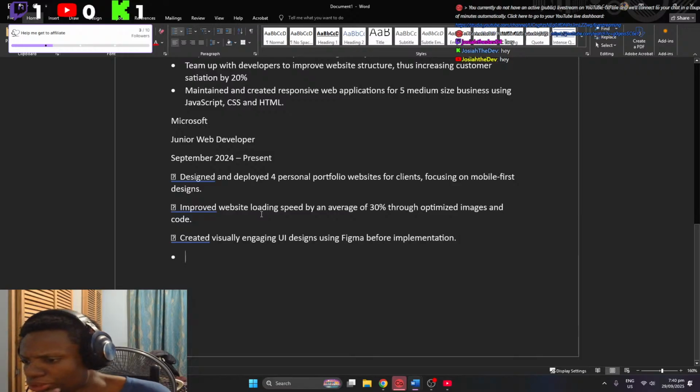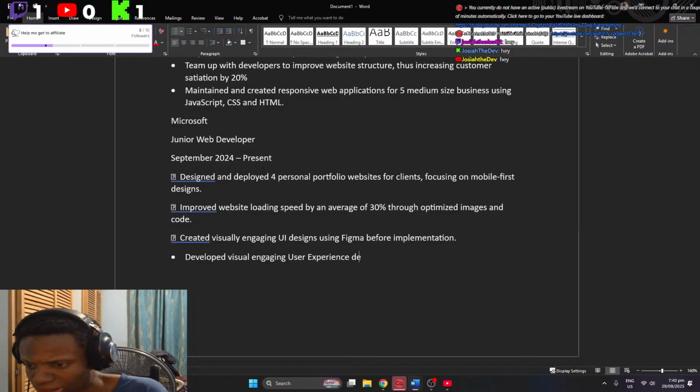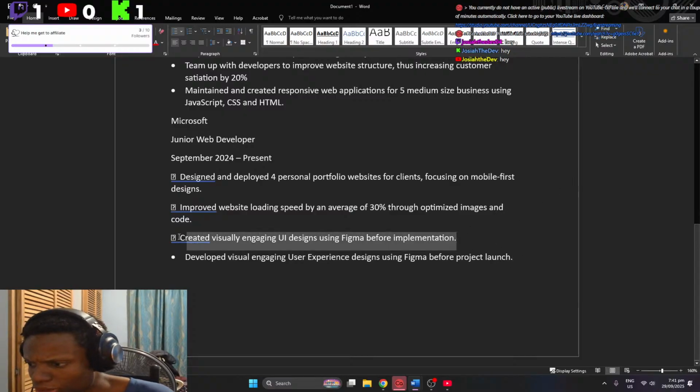Right, so we'll be creating visual, engaging UI designs using. So I'll be like, developed visual, engaging user experience designs using Figma before project launch, I guess. Right, so now that is done, let's move on to the other one.